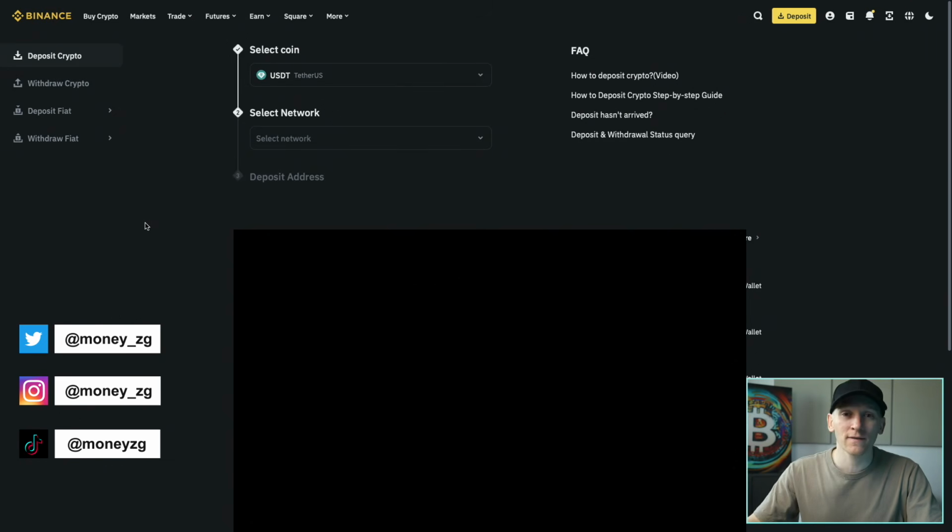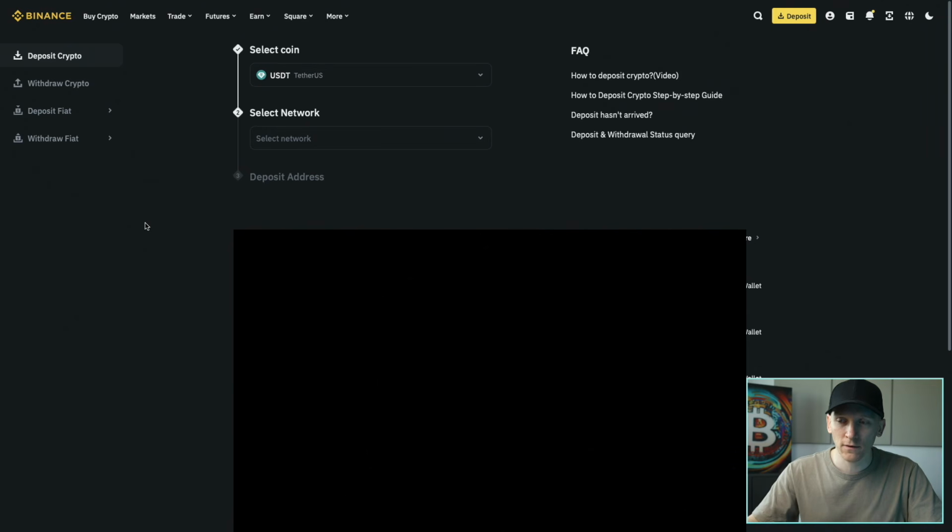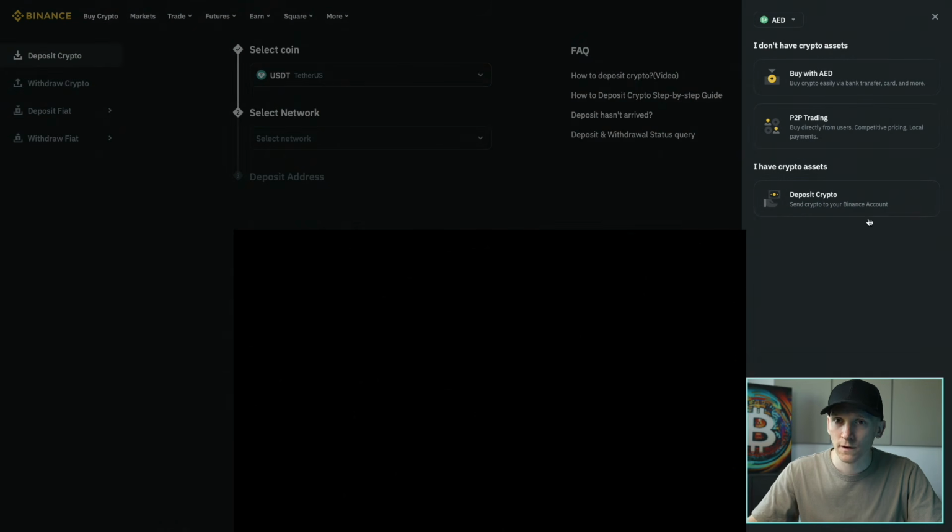I'll show you how to deposit USDT into your Binance account, both on the browser version and also on the smartphone version of the app. So firstly, I'll show you how to get to the deposit screen. On the web version, go up to the top right-hand corner and click deposit, and then click deposit crypto.